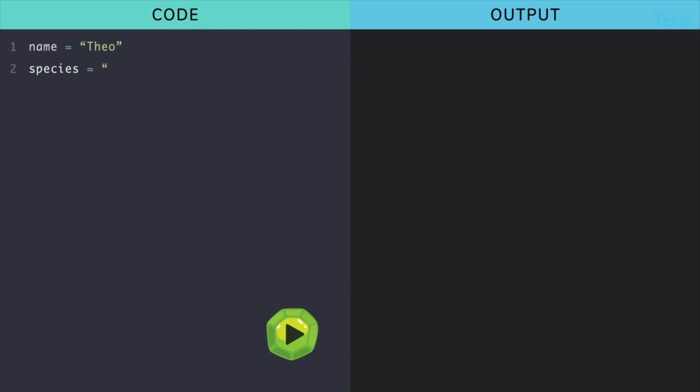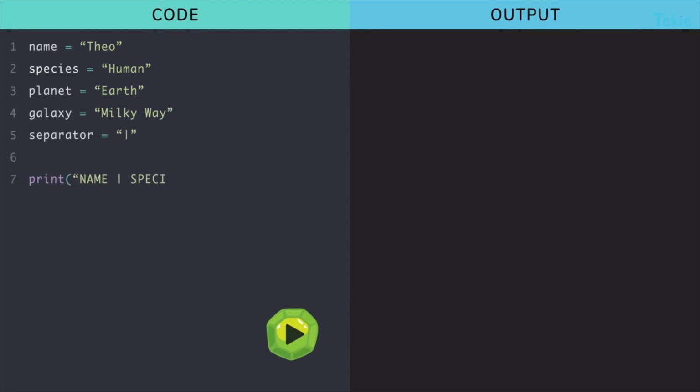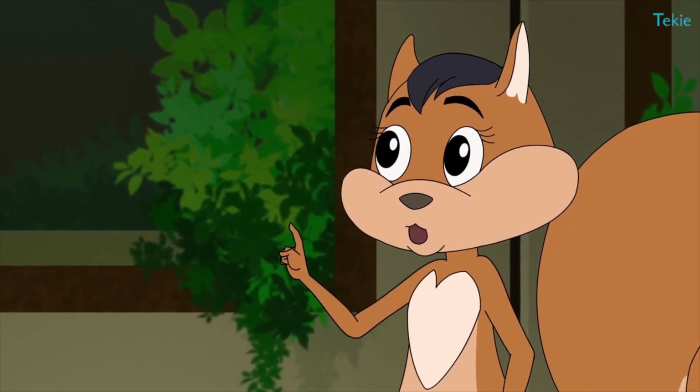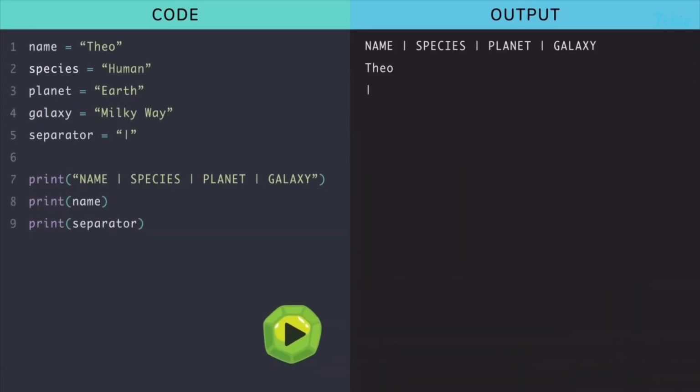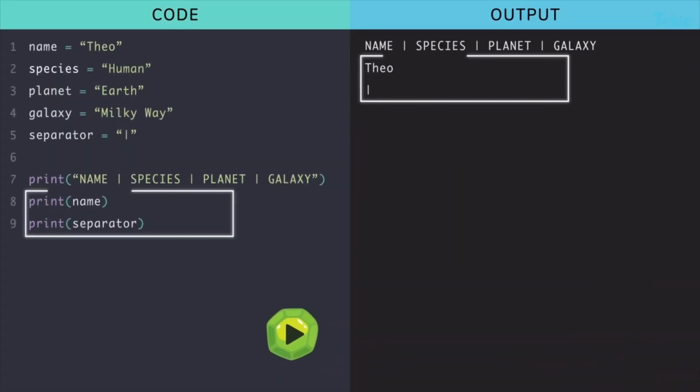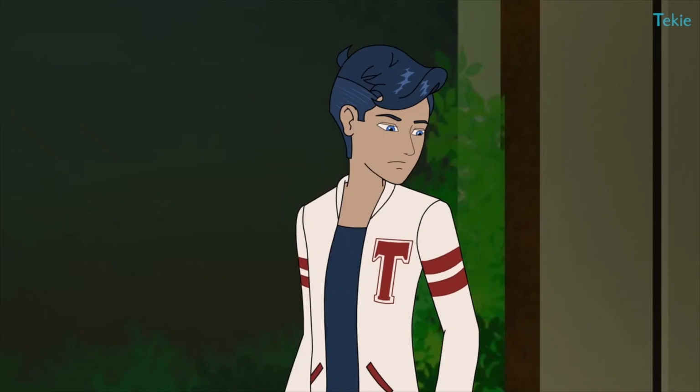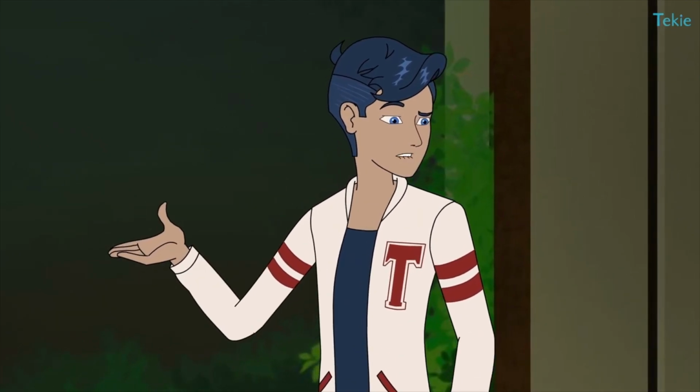My species is human, planet is Earth, and the galaxy equals to Milky Way. Let's display the information now. No, not that way, Theo. This will display your name and the separator in different lines. So, how to display them in the same line?